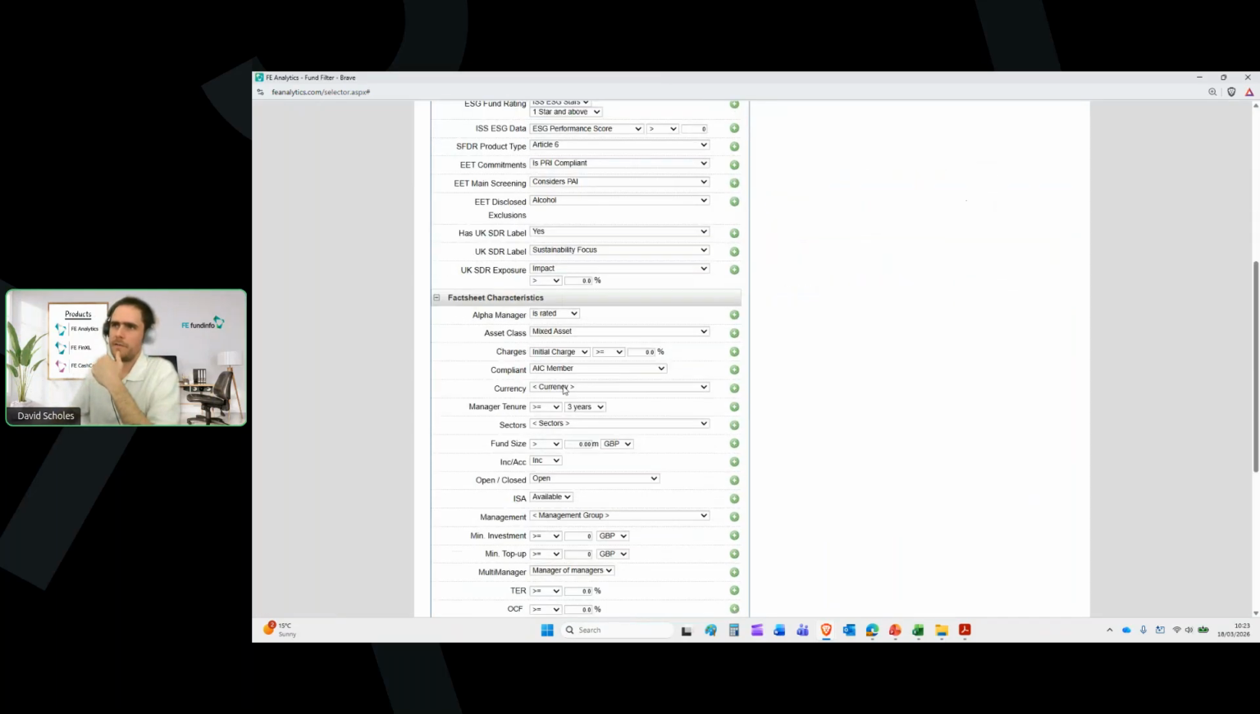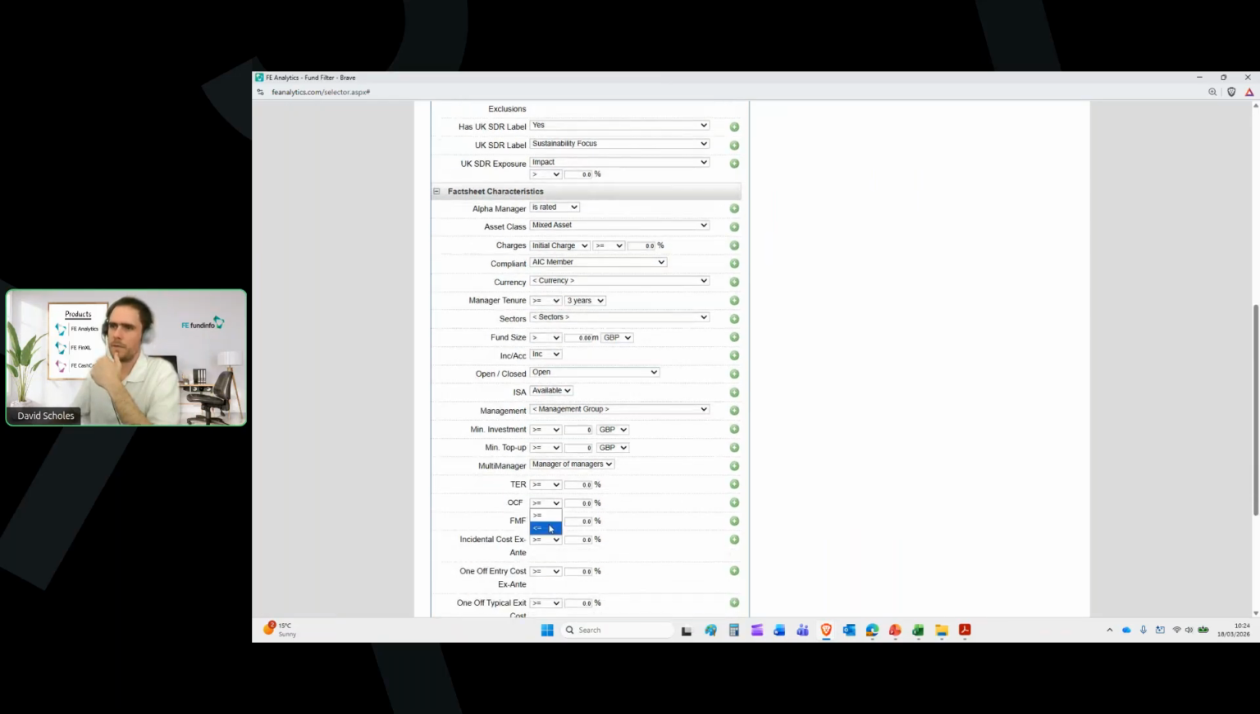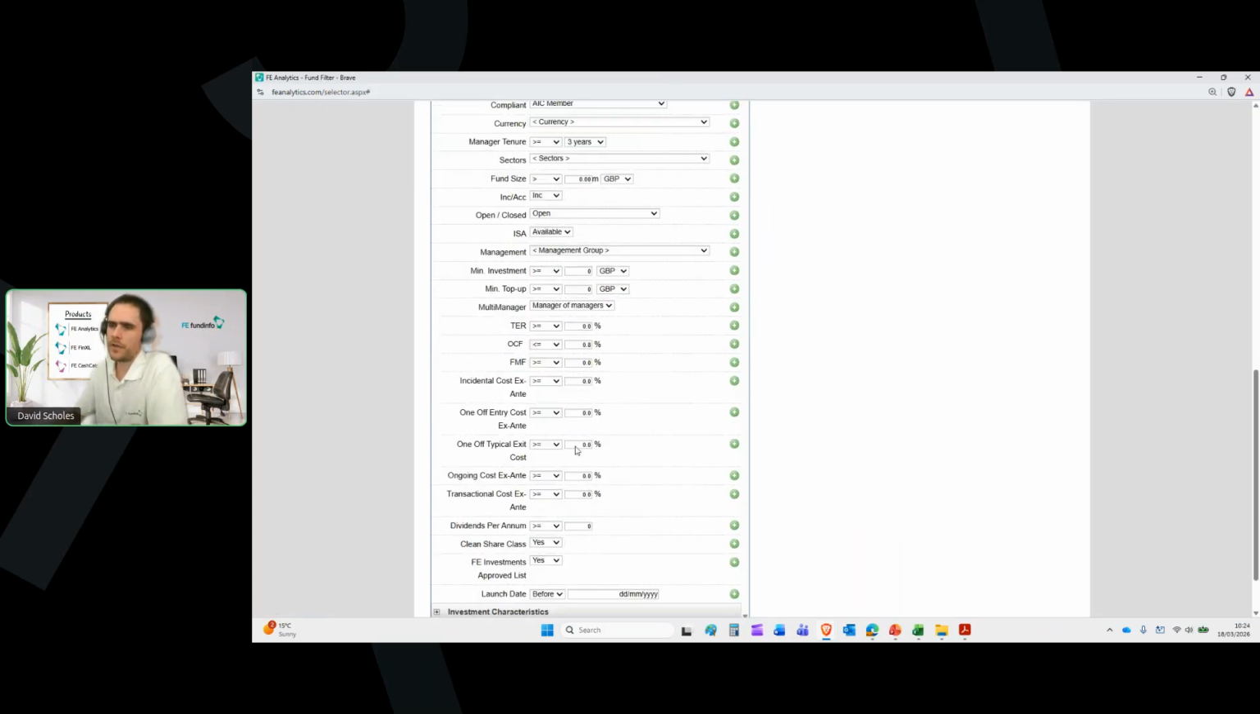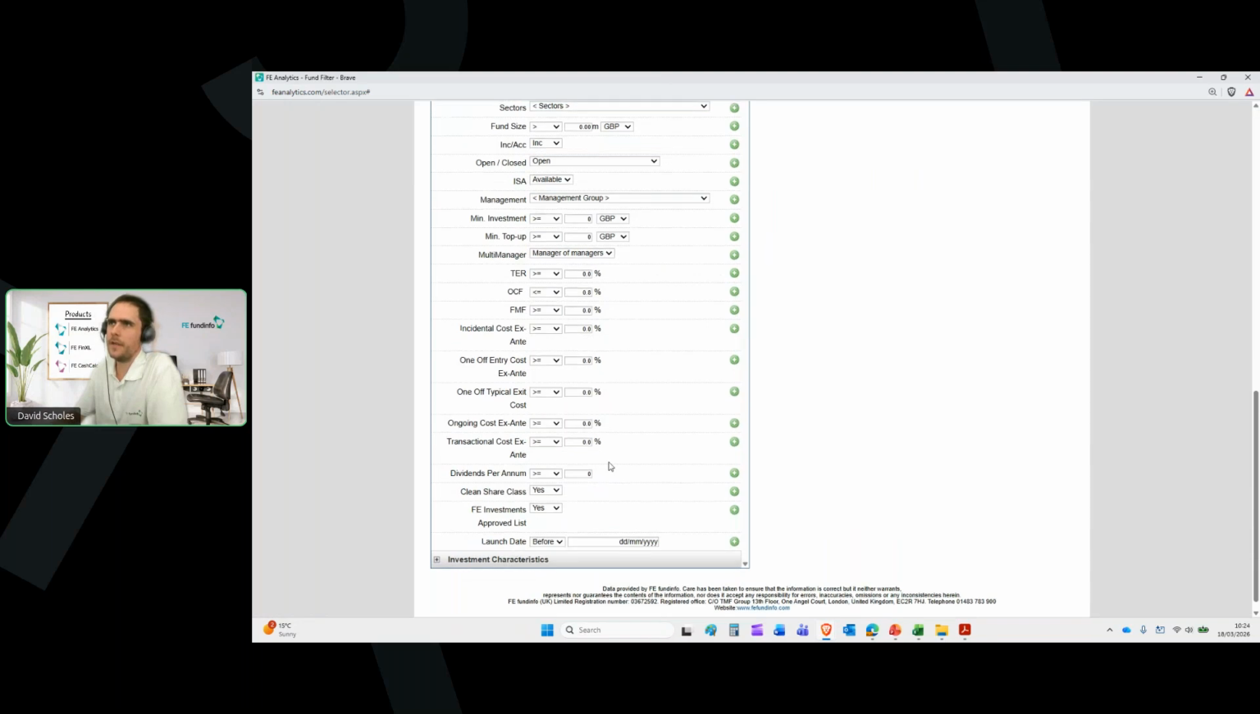Also fact sheet characteristics, so charges, let's make sure the OCF, that's annual charge, initial charge, you've also got OCF down here. Let's make sure the OCF is below, I think the average single manager fund is about 0.8. So if we're doing multi-asset, let's see if we can get some below 0.8. You've also got transactional, incidental costs, launch dates.